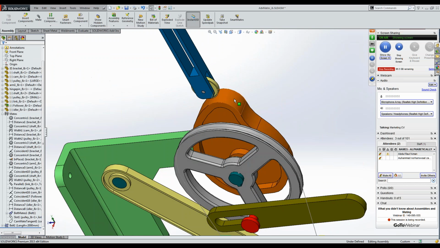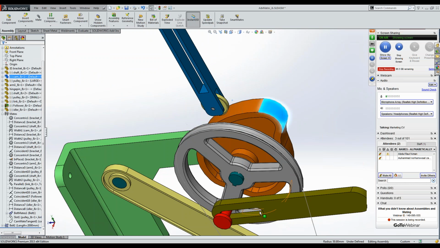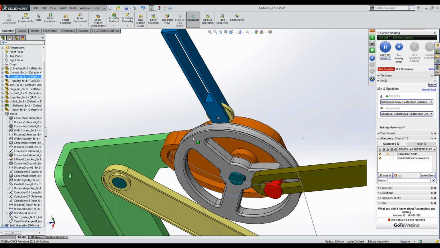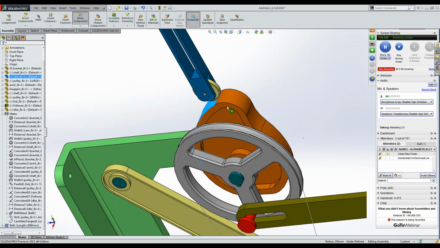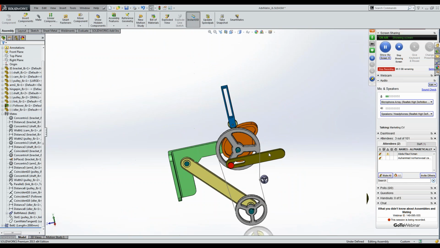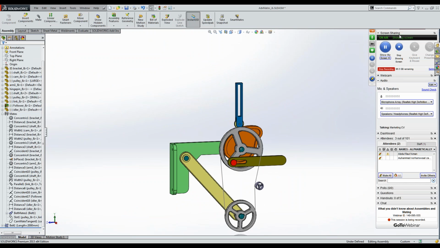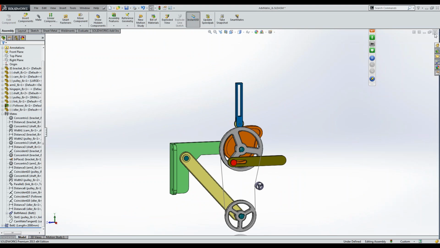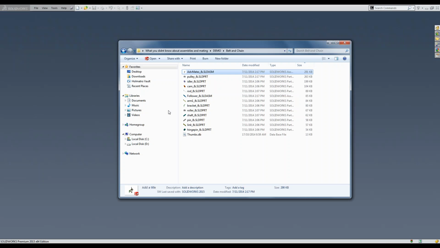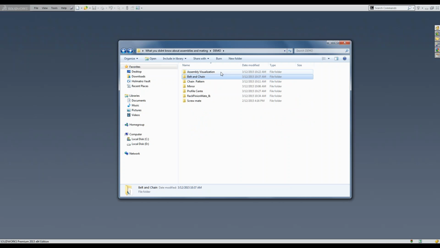Okay, and as you can see here, once you select the cam mate, you can see this thing roll by following the cam. Okay. So let me close this thing. So now we have covered cam mates.